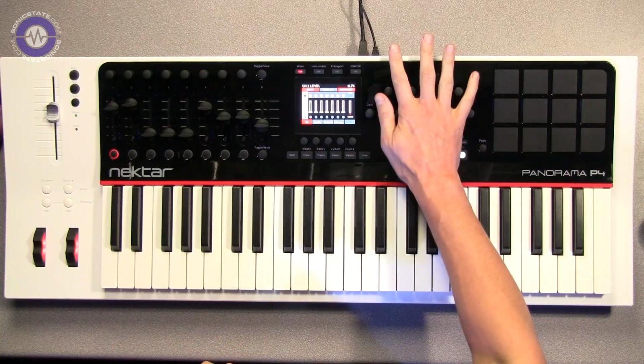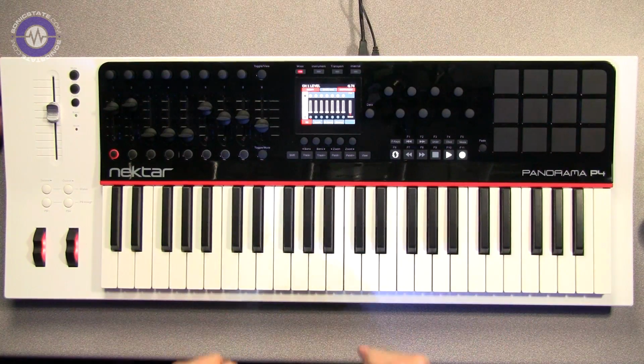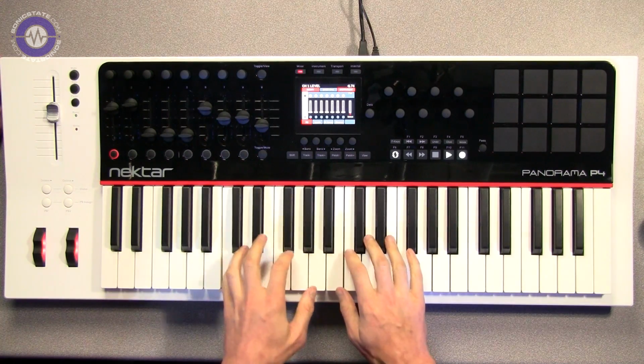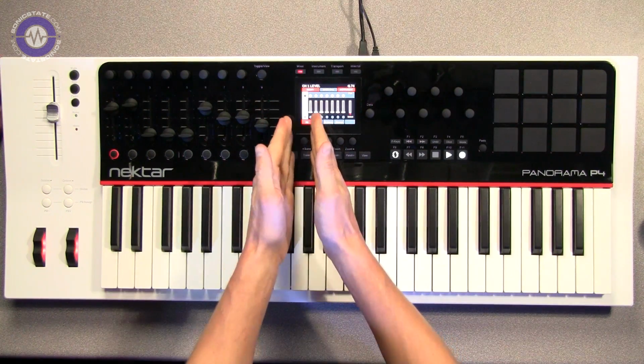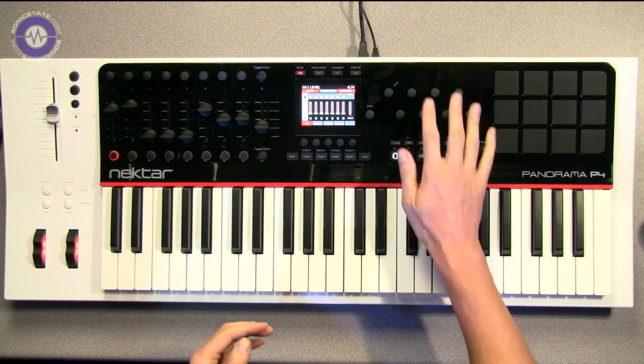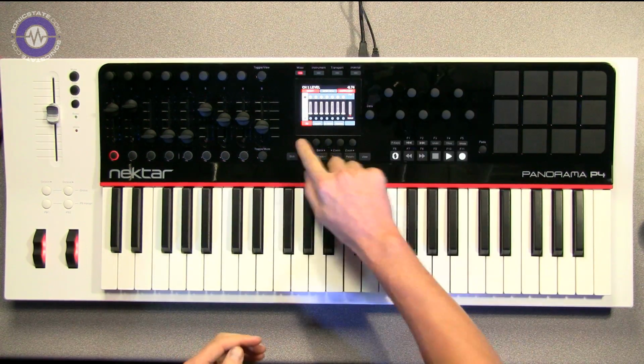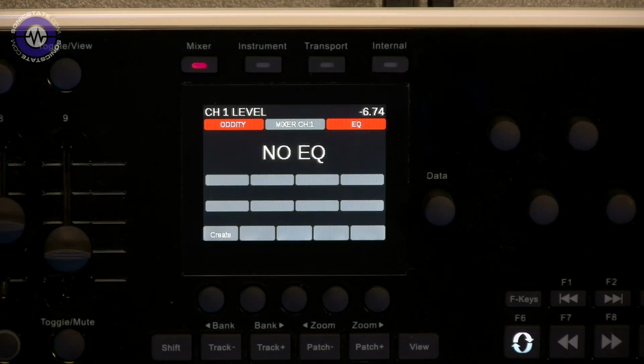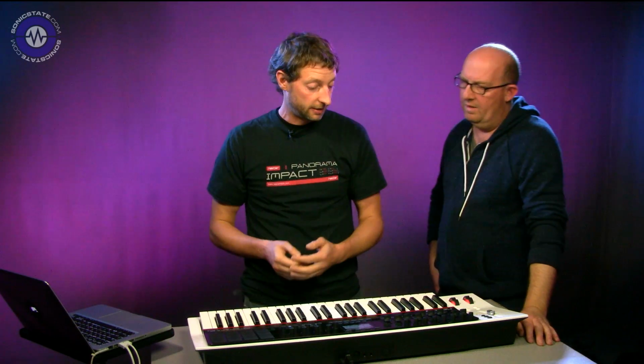Sure. So over here, these controls relate to the selected track. So whichever track I'm playing with the keys, whichever track is highlighted in my mixer, that is the channel that I'm controlling with these. And what these are controlling is defined by the buttons down here. So if I press the EQ button, there isn't any EQ right now on this track because we started from a blank slate in Reaper. I can press the Create button and up comes Reaper EQ.